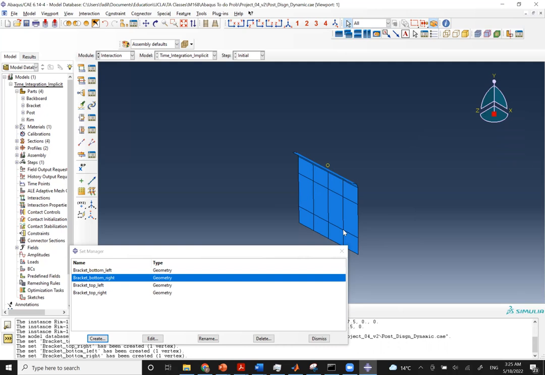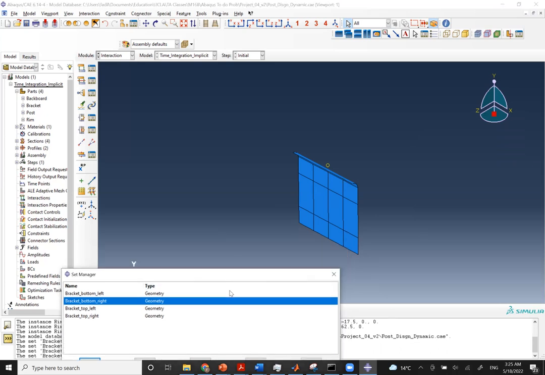So again, since what we have is a shell, it doesn't matter whether it's this node, the node on the back, or the node on the front. They are the same. So that's quite important to note.